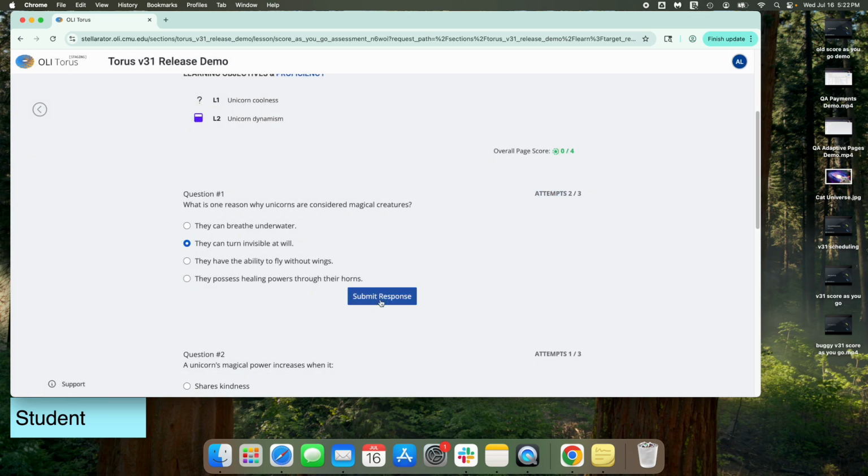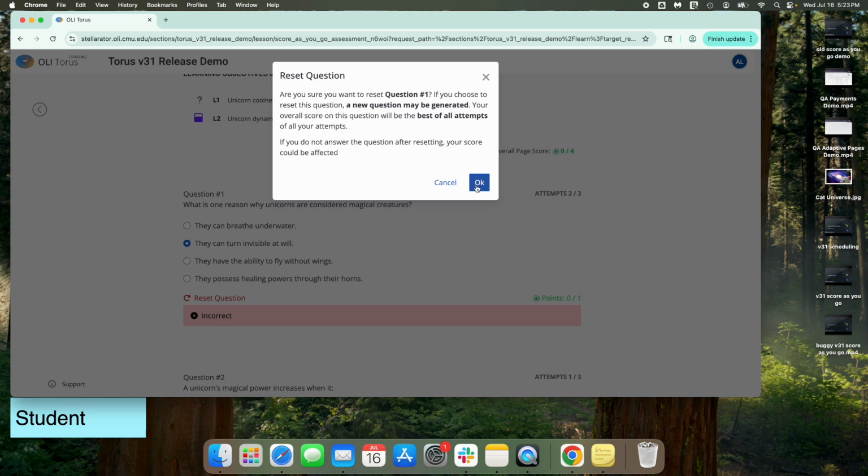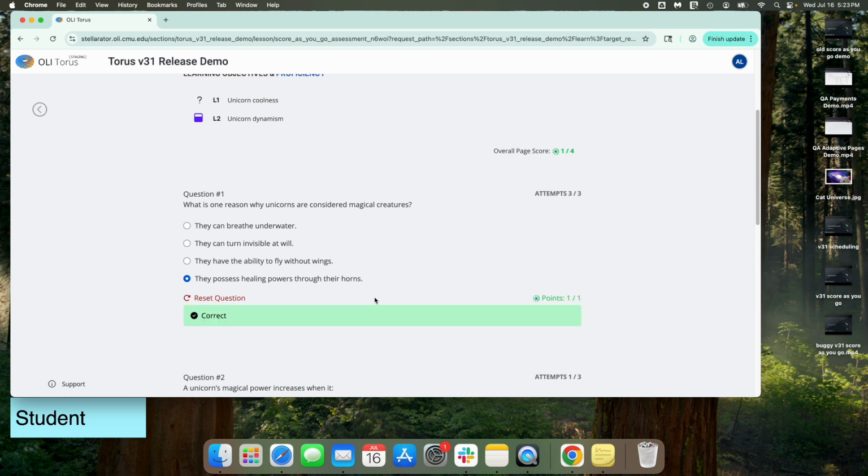Let's try this other answer. Submit response. I got it wrong again. So it's still 0 out of 1. I can see that I've now used my second of 3 attempts. If I want to reset again, I'm going to pick this answer, which I'm pretty sure is right. Hit submit response. Yes, I got it correct. So that was my third of 3 attempts. I now have 1 point. You can see 1 point.